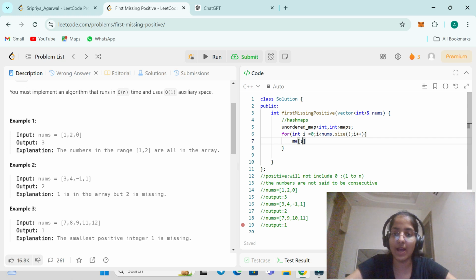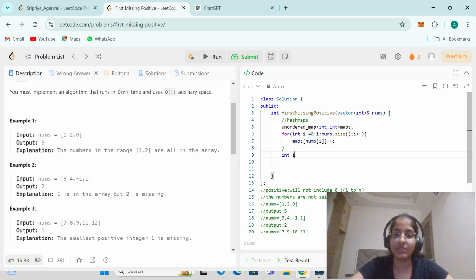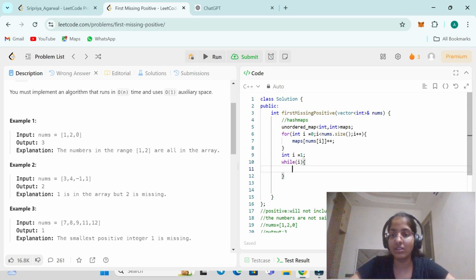So we will have maps of nums of i plus plus. Okay, so now we have a map, and all the numbers with their frequency are pushed to it. Fine. Now what we have to do is give i as 1, and while i is there, we can find whether i is there in the map or not, right?